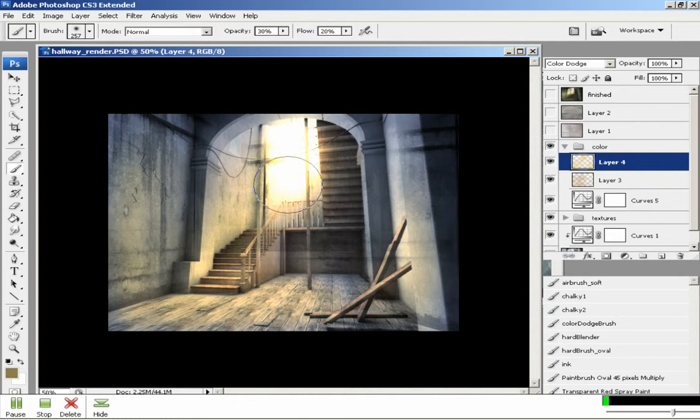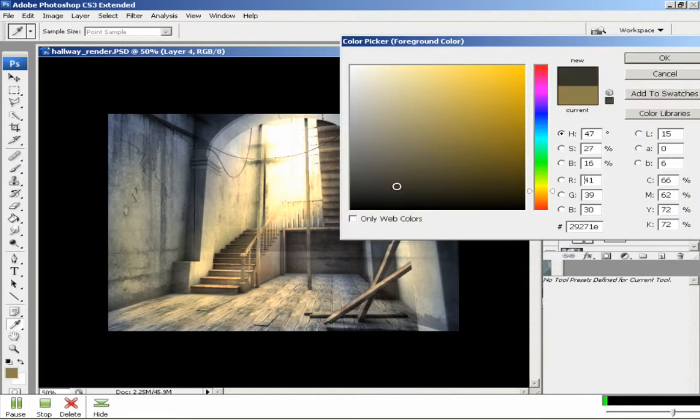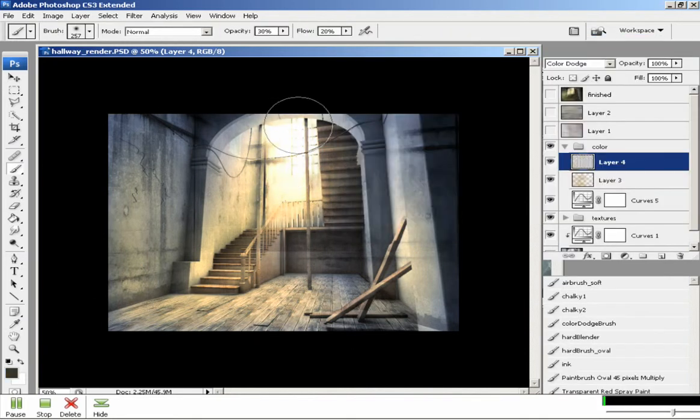So what I'm going to do is select a darker tone, and I'm going to paint that back with a darker value. That's going to bring a little bit of that detail back for me. Let's go even here with a darker tone.